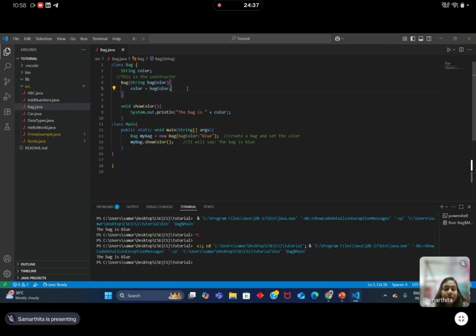So this is the method that prints the bag's color. It uses the instance variable color and displays it using System.out.println. Okay, and next see the class Main. Now you start another class, named Main, and this class contains the main method, which is the starting point of every Java program. Then public static void main, String args. This is the main method where execution begins.